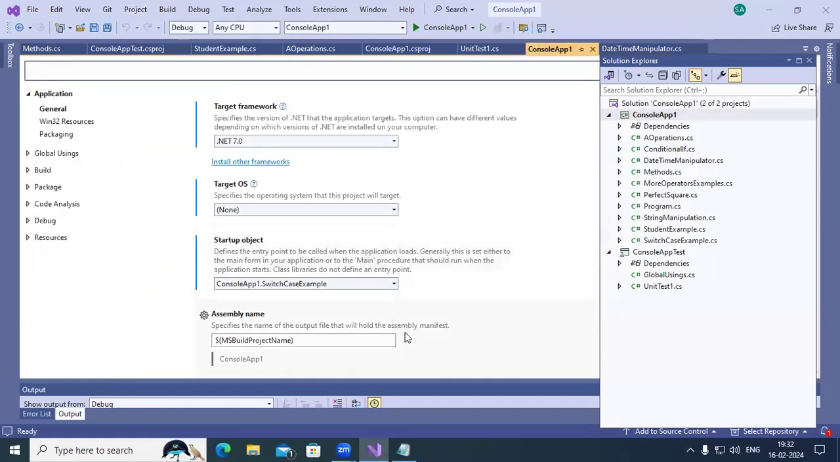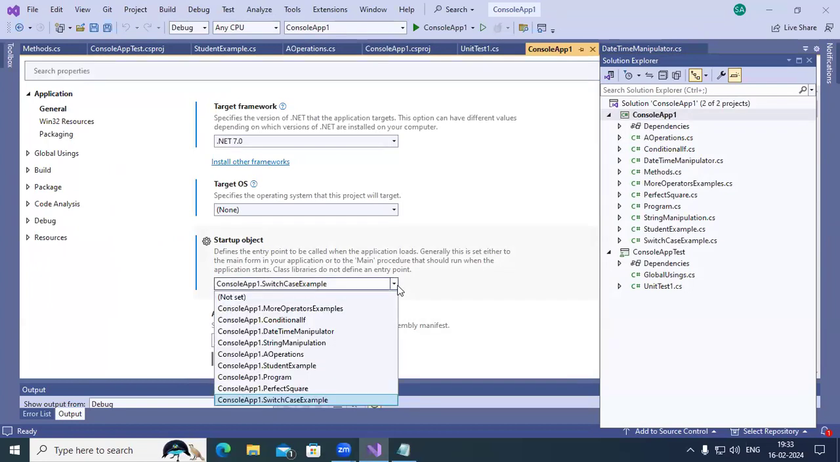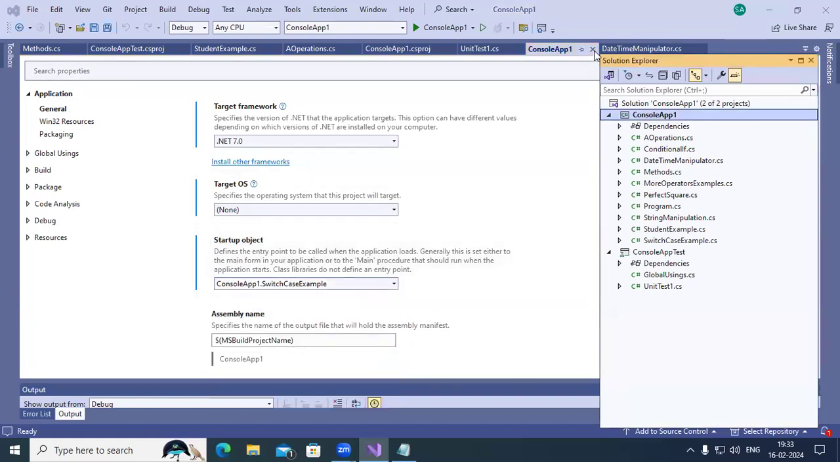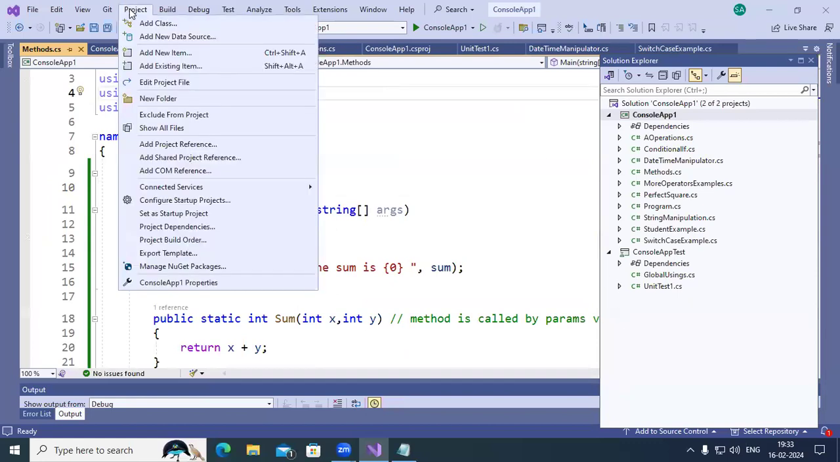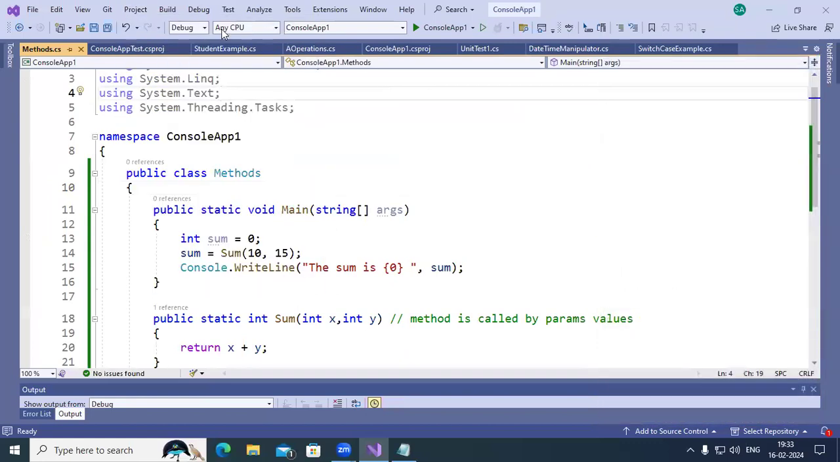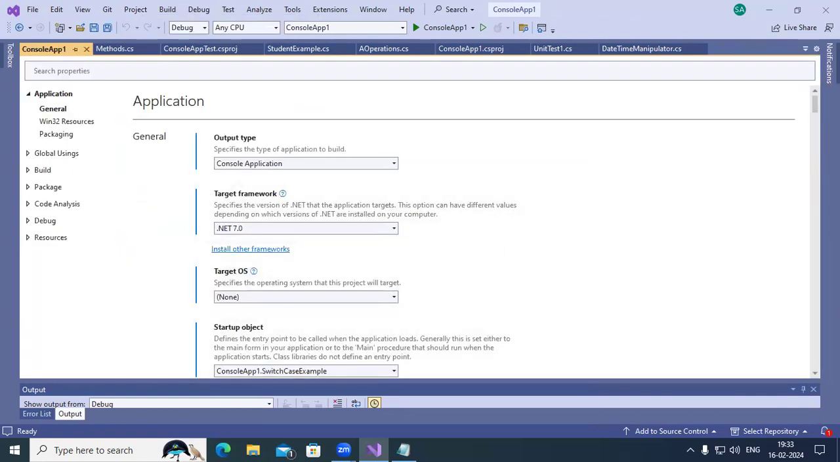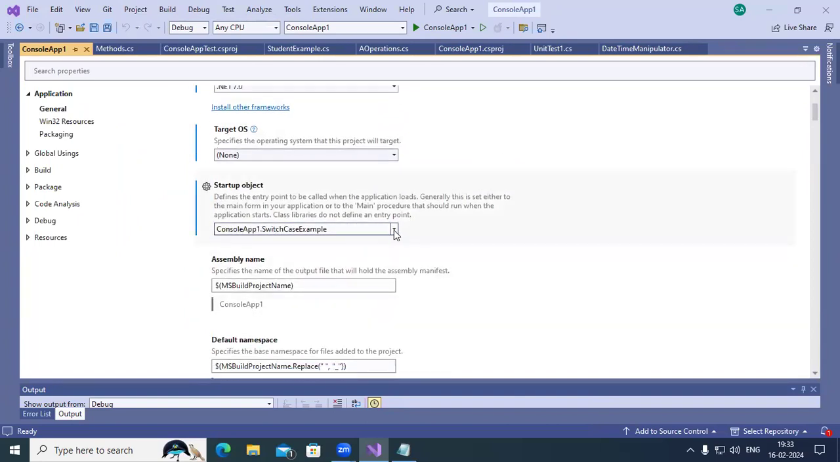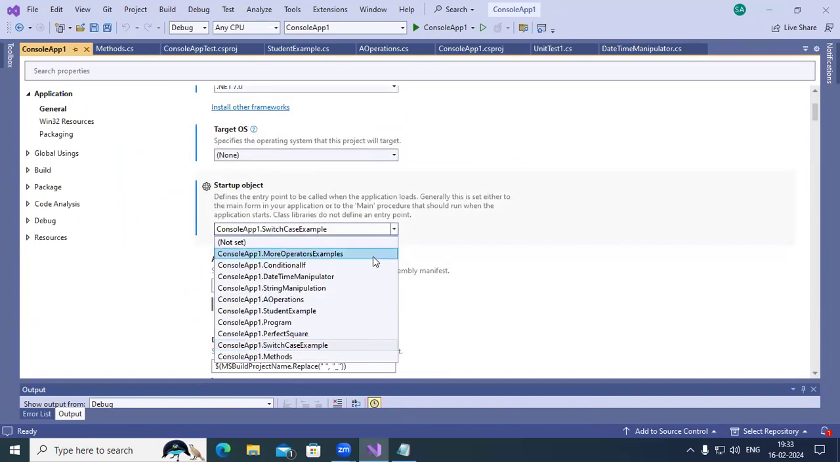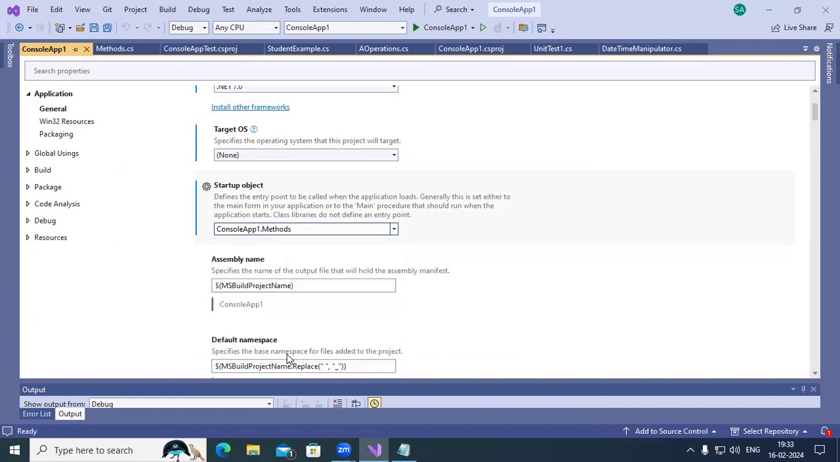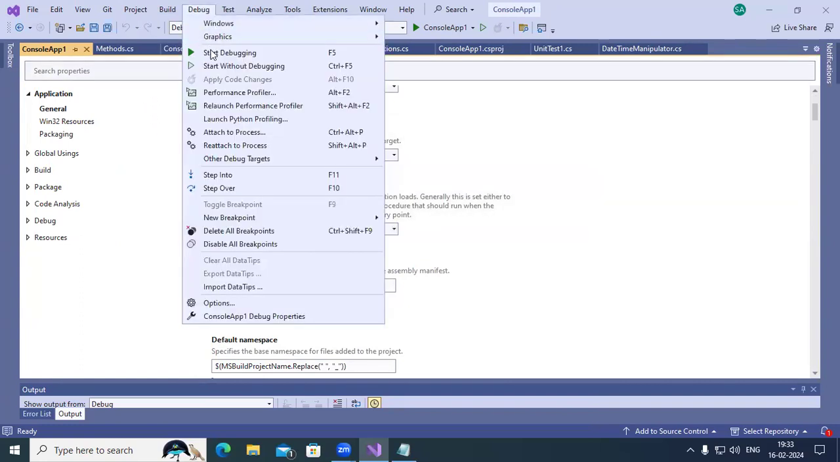So go to this, then here, startup object. Once again, choose here. You have to take this as methods, but it is not actually coming up. So once again, we go with the project, Console App1 properties. Then here, come down, go with the startup object. It should be basically taking the methods. So we have here Console1.Methods. Then now we execute this.